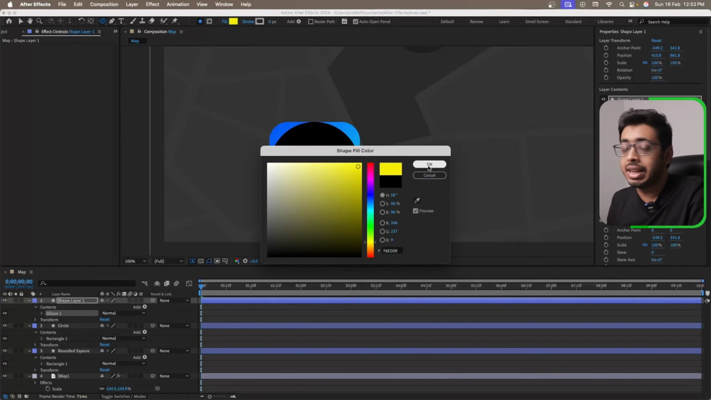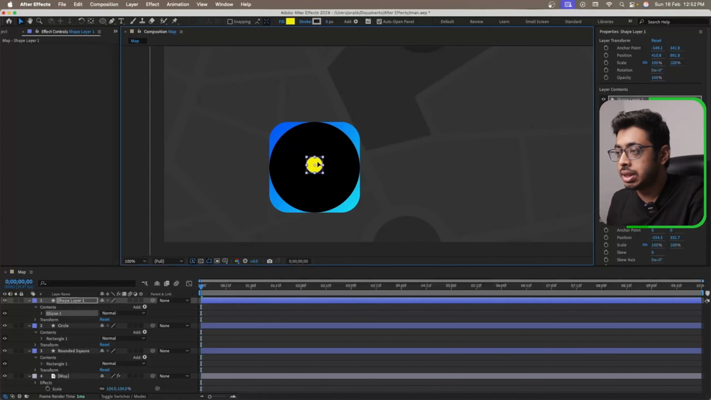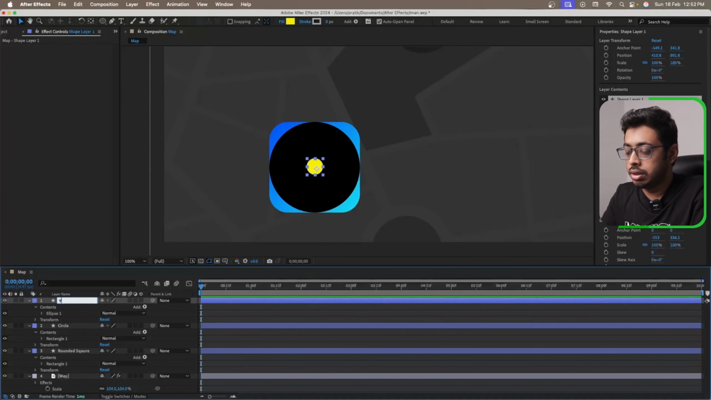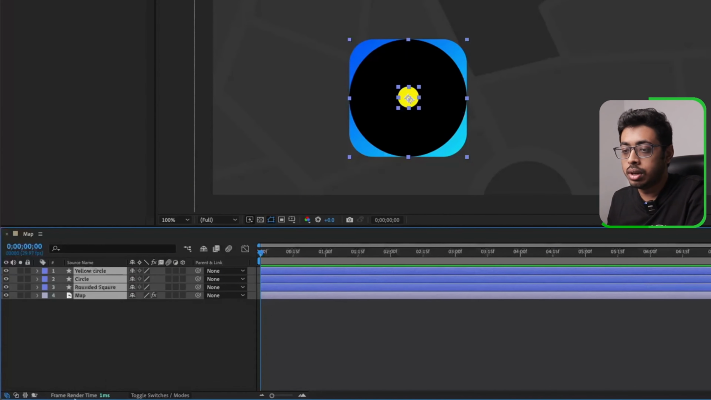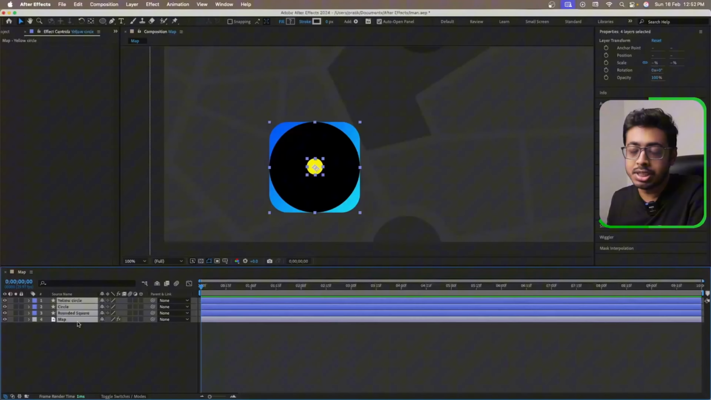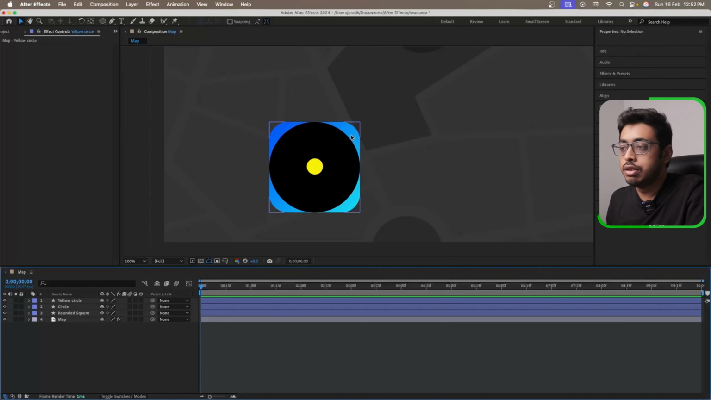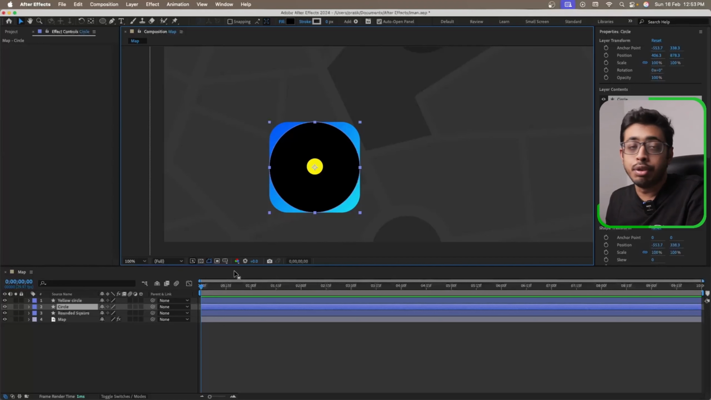Go to fill and let's give it a yellow color. I'm going to place it exactly in the middle. Perfect. I'm just going to name it the yellow circle. Perfect. Now pressing Ctrl A, I'm going to select all of them. If you're on Mac, you can press Command A, and press U. That way, all the layers will be minimized. So we have created our 3 layers which will make up our first icon. Now let's animate it. Before we start the animation, we want both the circles, the black as well as the yellow, to move along with the rounded square.